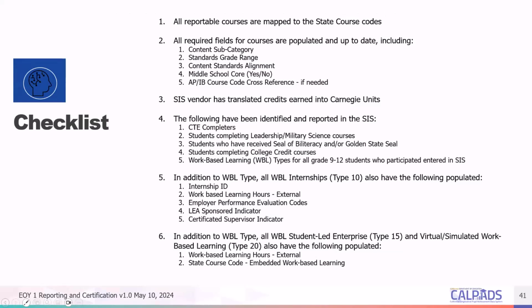We've now completed our discussion of the file types involved in end of year 1, and this slide contains the end of year 1 checklist. This is different from the submission checklist. This is specific to end of year 1, and it shows the priority of the data that will need to be populated and reported prior to looking at certification errors. So please do download this slide deck. You can pop this slide out, have it handy as you're preparing for and doing the initial steps of end of year 1 reporting.